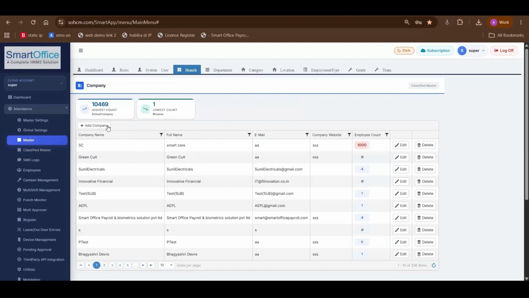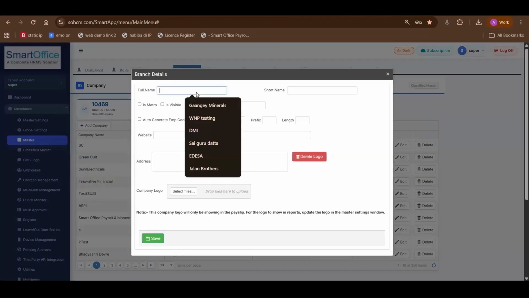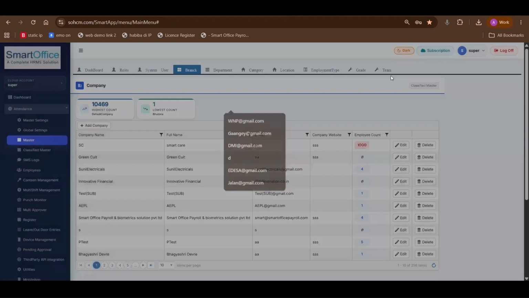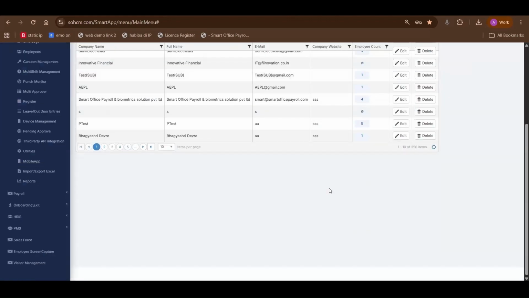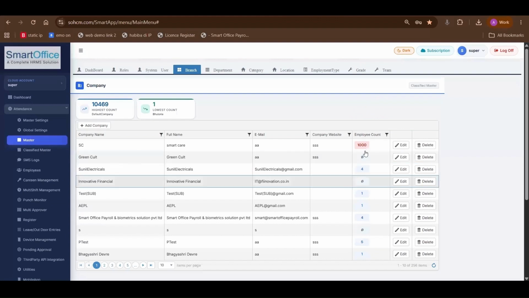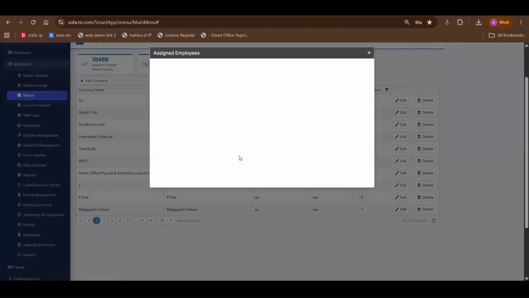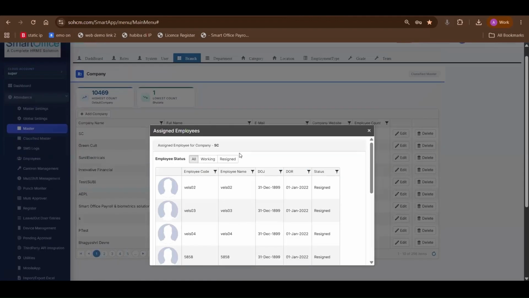Here we can create multiple branches. We need to add the branch name, that is the branch full name, the short name, and the email ID. Also, you can check the employees who are working in this particular branch, and you can get the total count of the employees in this particular company. If you click here, you'll get all the 1000 employees' details who are working under SC company.